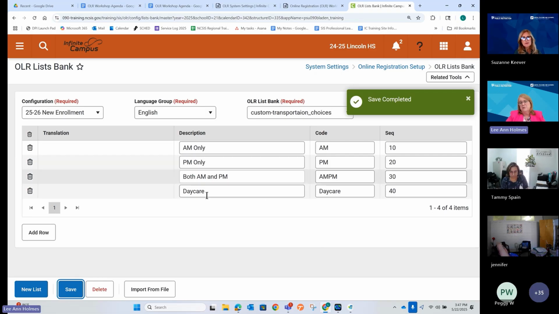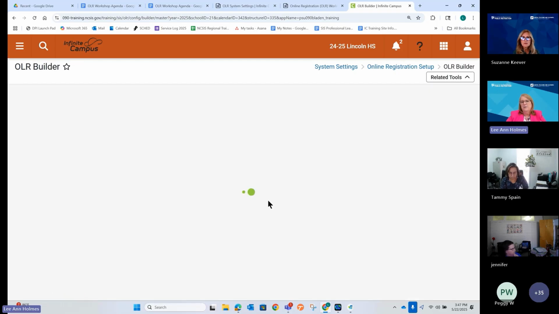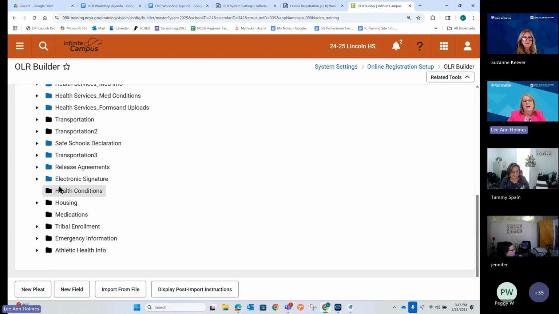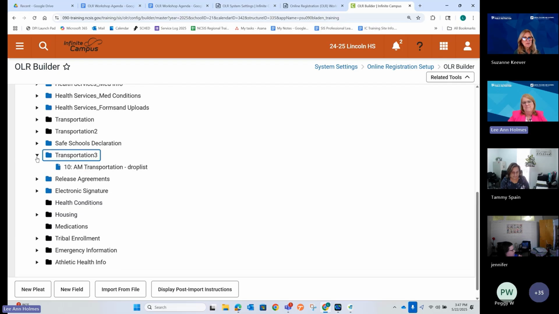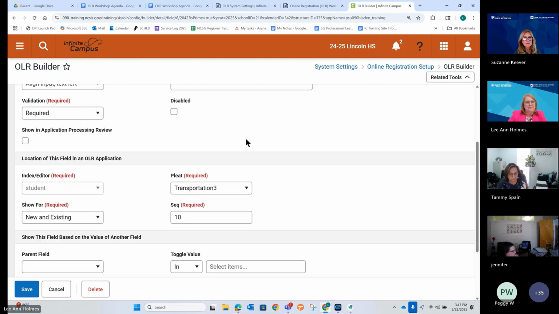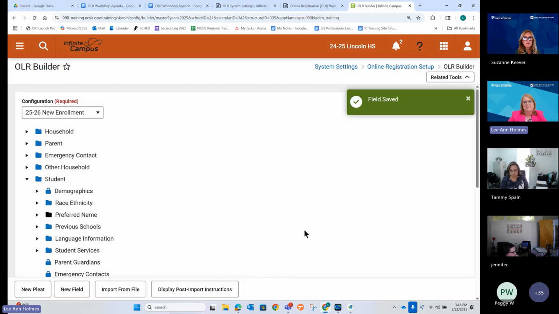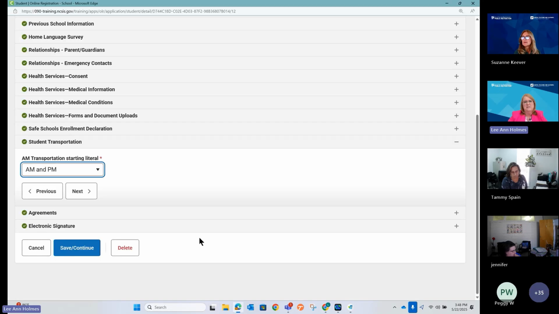So how do I get back and do this one, because I've got daycare? I'm going to go back to my OLR builder. Under my OLR builder, under transportation, I'm going to click the arrow. You see where it says drop down list. I'm going to change it to the one that I just created. I'm going to assume it may be this one. I don't know, we'll see. And I'm going to check it. Refresh, check.